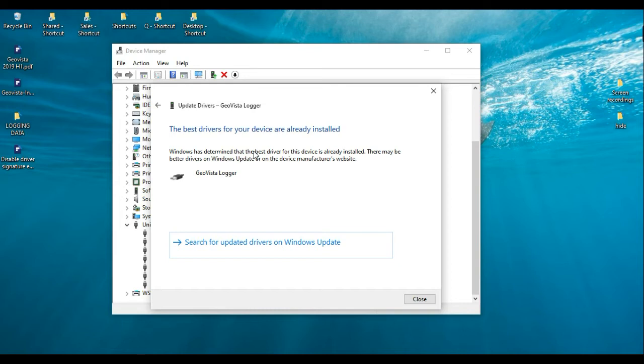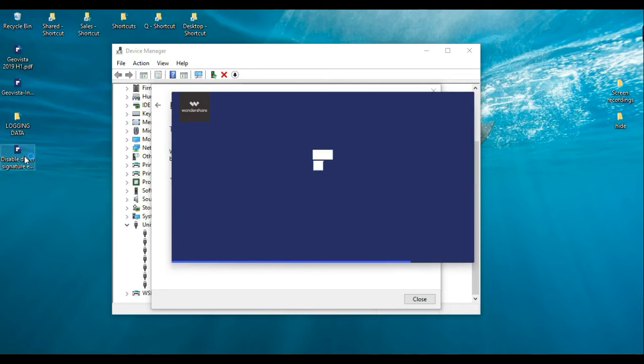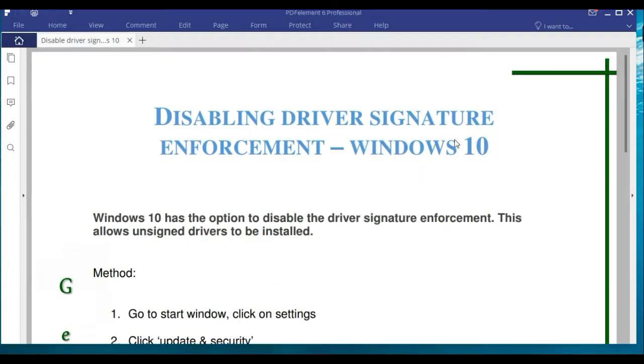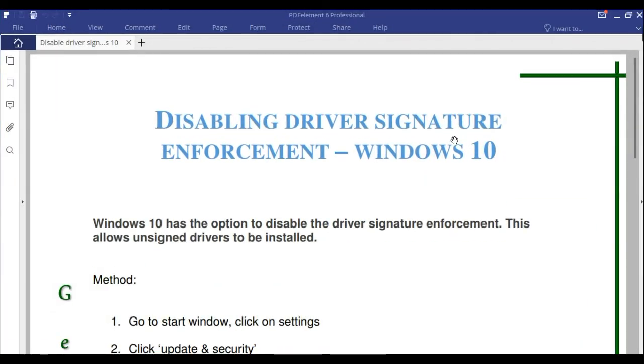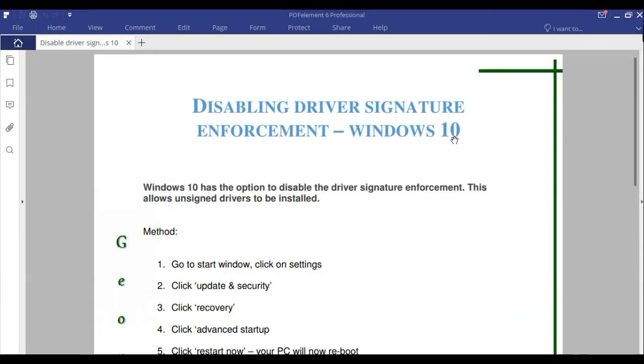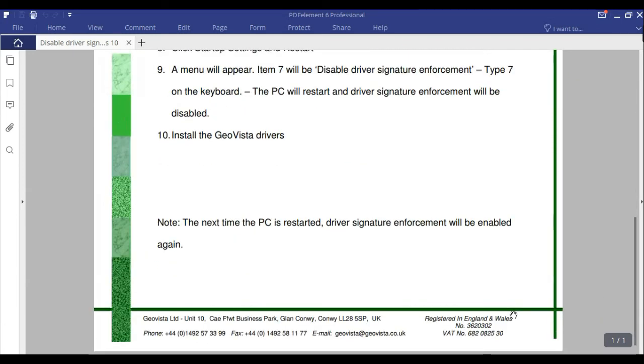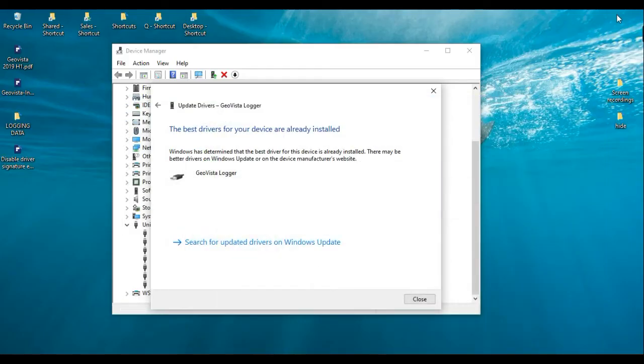People with older versions of Windows 10, which have not been updated, may find that Windows will come up with a message saying you cannot install the drivers, or any other message which will fail at this point. If that is the case, I'd advise you to use this help file that also exists with the drivers. It's a PDF help file, a simple to use step-by-step guide on bypassing Windows 10's driver signature enforcement issues. You can go through these very simple steps one by one and then follow the same procedure that I just showed you to install the drivers again.